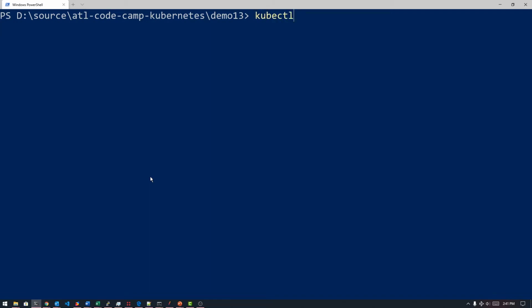I've already created my Kubernetes cluster and installed Istio on it. There are step-by-step instructions on how to do this in the Azure docs for Azure Kubernetes Service, so I'm not going to tell you how to do that, but it's very easy to do. It took me about 10 minutes to do. Once I had it up and running, everything was fine.